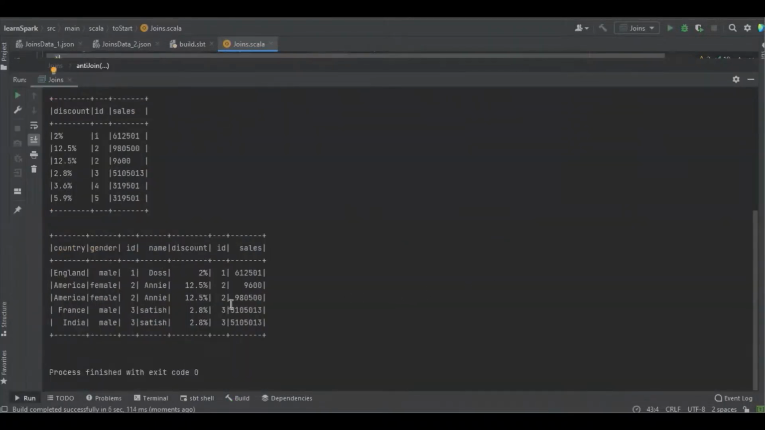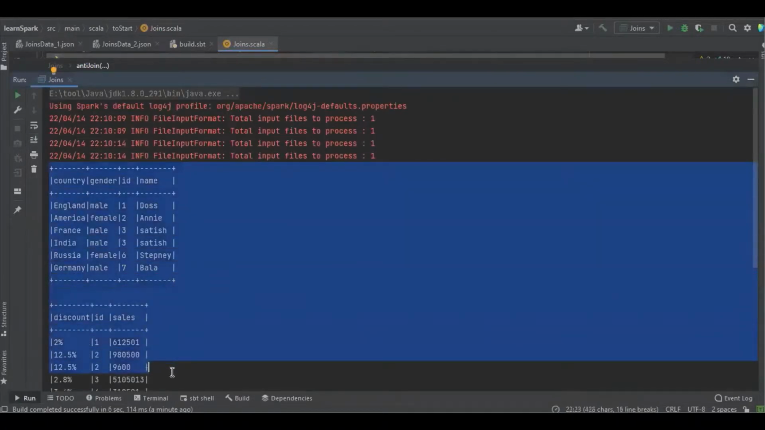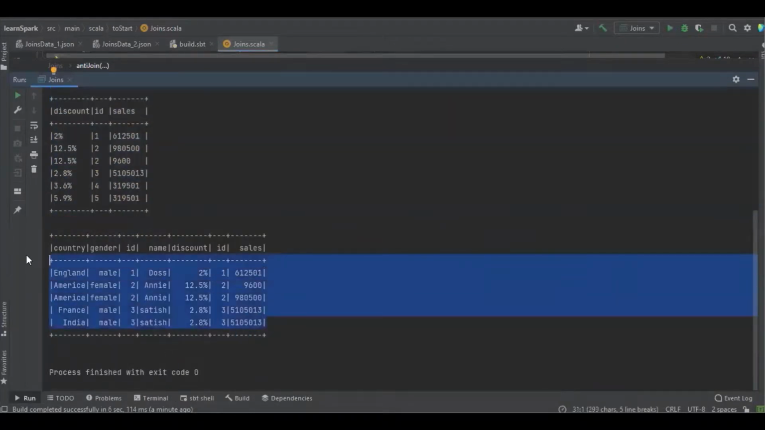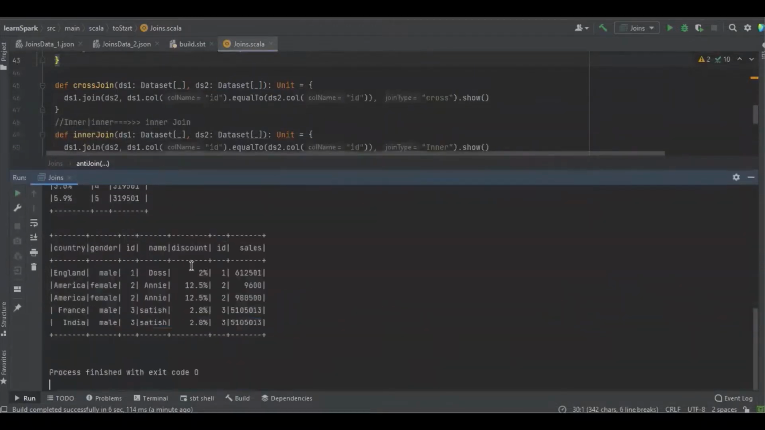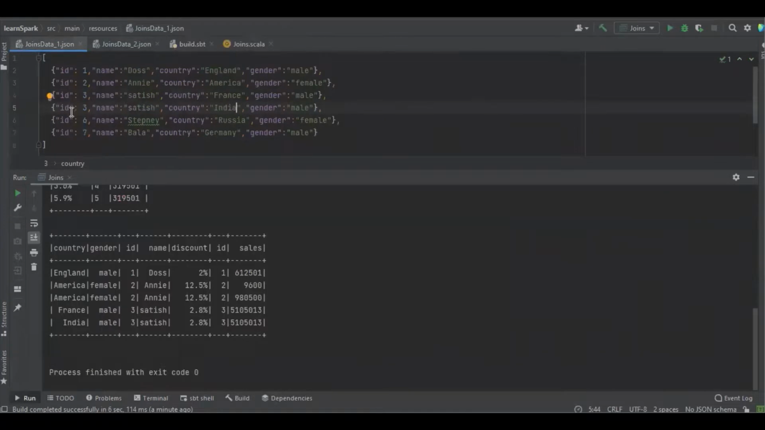Great, it's completed. This is source input dataset 1, this is source input dataset 2, and here is the result of the cross join. Here you can see the fields from both the left hand side and the right hand side, the sales and discount, name, country and gender. So the cross join returns the Cartesian product of the result.